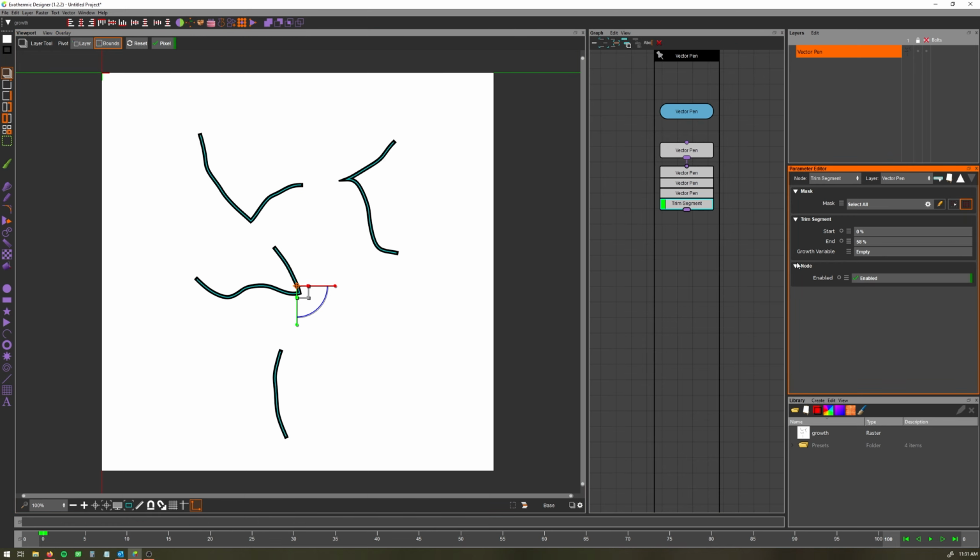So what we can do is with the trim segment node selected, there's this growth variable parameter. So what you want to do is click on it. It will show you the current variables attached to the vector. But what we want to do is create a new growth variable. So the menu provides this handy way of creating variables. And what you can do is you can create it this way, and it will prompt you with a name. In this instance, the name doesn't really matter, so we'll just leave it the same.